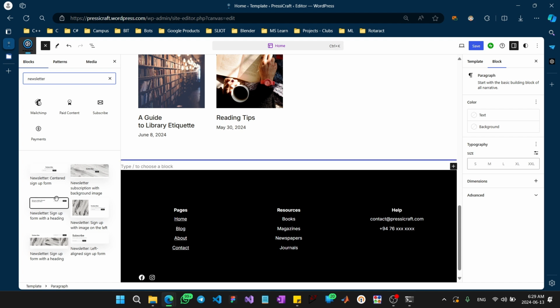So here already built-in patterns are appearing. So we don't need to build that section from scratch using blocks. I'll select this one.